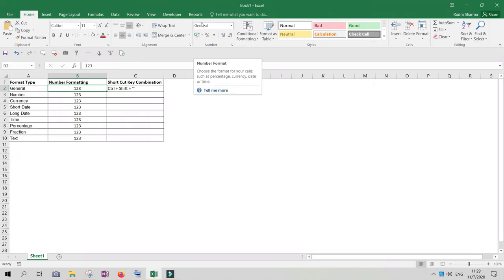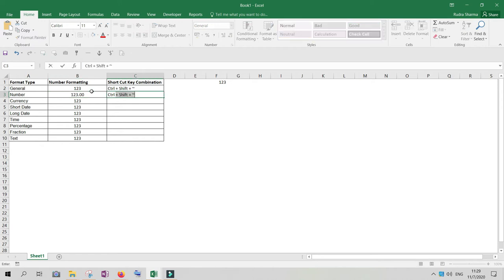Okay, that was general. So number, let us go to number. Just below the general you have number. 123.00, these two decimals are applied. The shortcut is Control plus Shift plus exclamation mark. I'll press Control Shift exclamation mark.